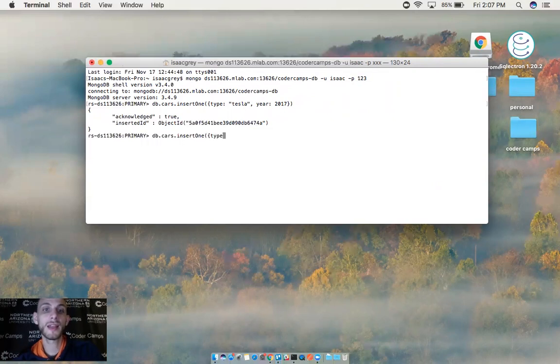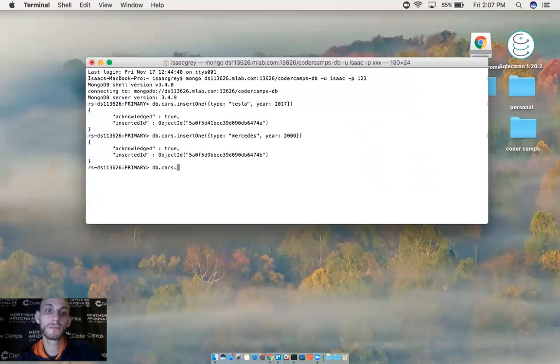And then let's do type, and let's pass in a Mercedes. Okay, and then the year, let's pass in 2000. Okay, and let's create one more car. Let's make this one a type equal to BMW. And then let's make it a year equal to 2006. Oops. There we go.